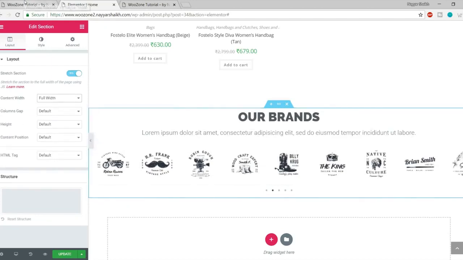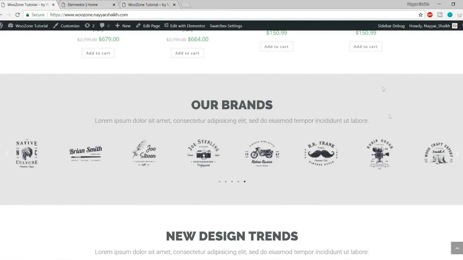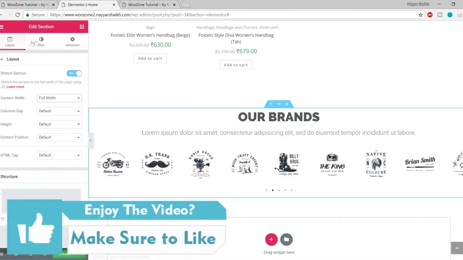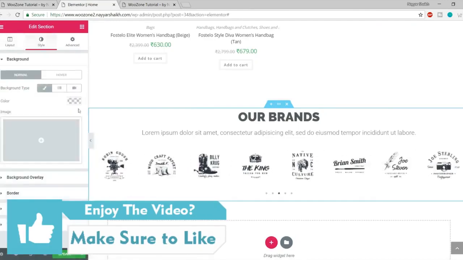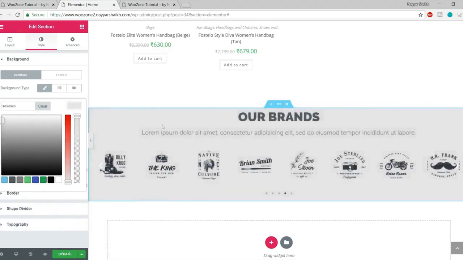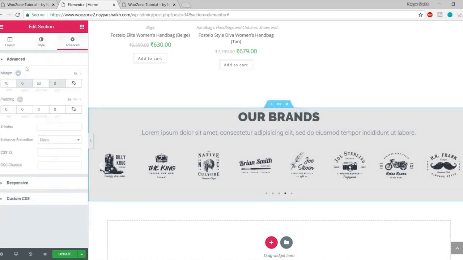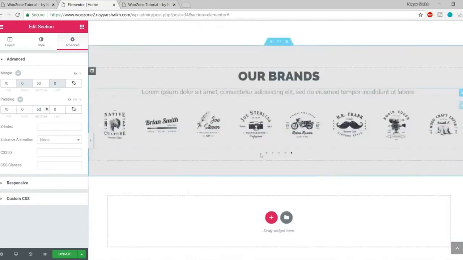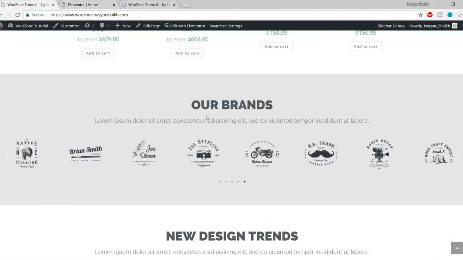Also, the background color is quite different. It is light gray, and we have some gap at top and bottom. So let's do that. Go to style, background color. Let's change this to E8, which looks better. Then go to advanced and add some padding: 70 pixels at the top and 50 pixels at the bottom. As you can see the changes over here. Click on update. So with this we have this section as well.